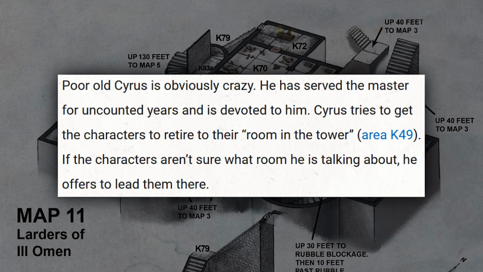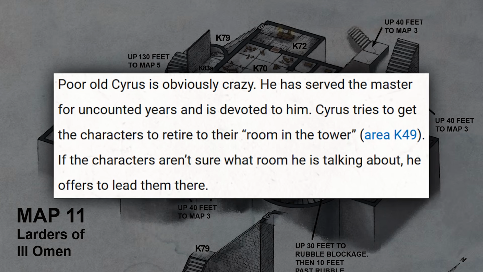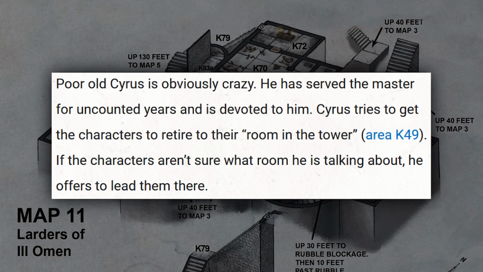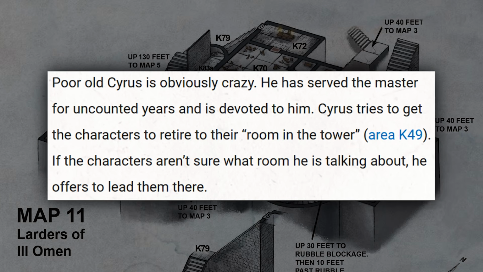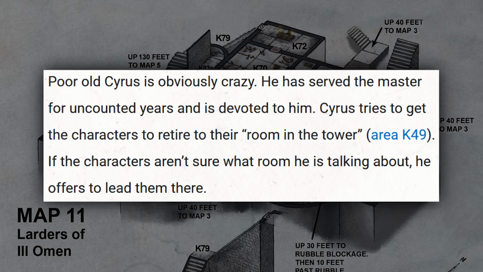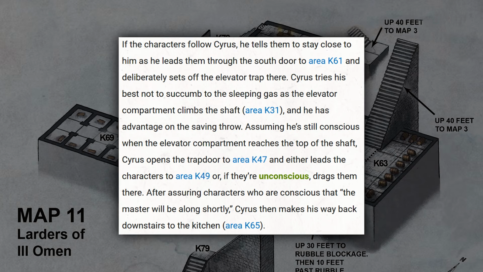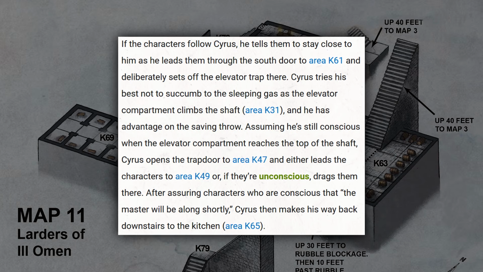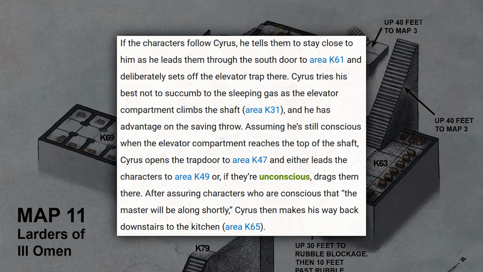Poor old Cyrus is obviously crazy. He has served the Master for uncounted years and is devoted to him. Cyrus tries to get the characters to retire to their room in the tower, area K49. If the characters aren't sure what room he is talking about, he offers to lead them there. If the characters follow Cyrus, he tells them to stay close to him as he leads them through the south door to area K61 and deliberately sets off the elevator trap there.